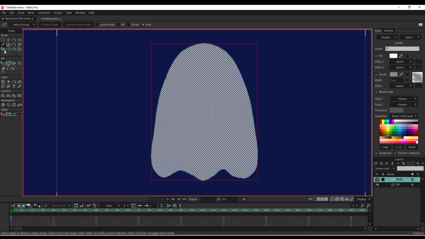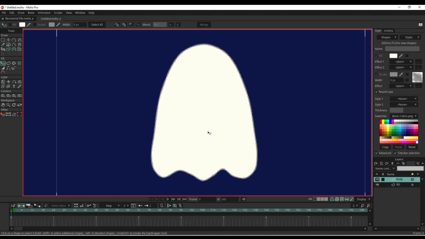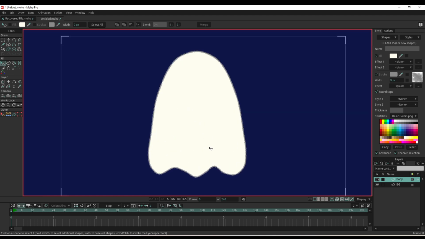Now we have a shape of the ghost. If you want to move some points afterwards, you can do. I'm just seeing some things here I'm not quite happy with, but that's okay. That works now. That's perfect.